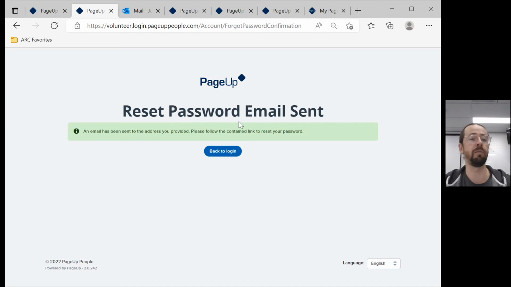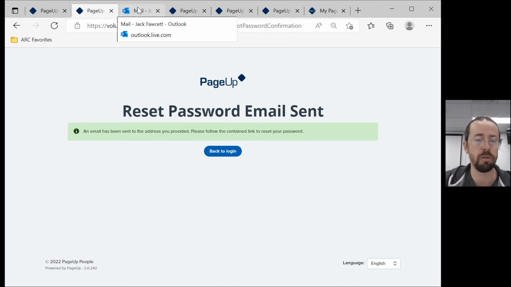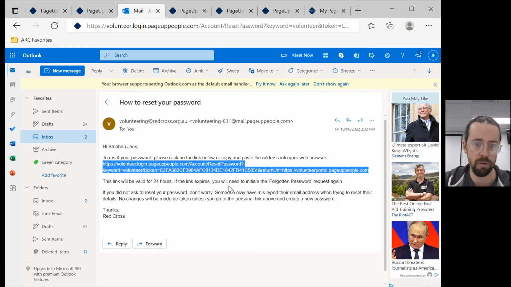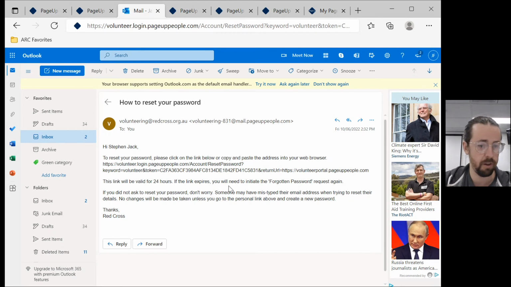So once that email has been sent, we just need to check our inbox to make sure we've received it. So I've got my personal email up. I've gone through this so you guys can see it all. And this is the email you will receive. It's from volunteering@redcross.org.au, so keep an eye out for that. The subject will be how to reset your password. Also, don't forget to check your junk email too, because sometimes they do pop up there.